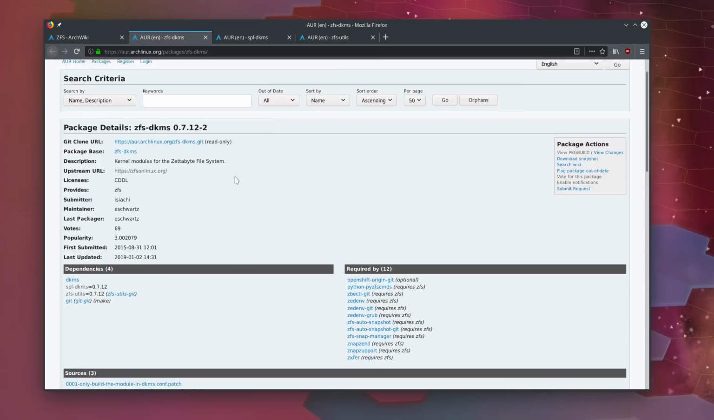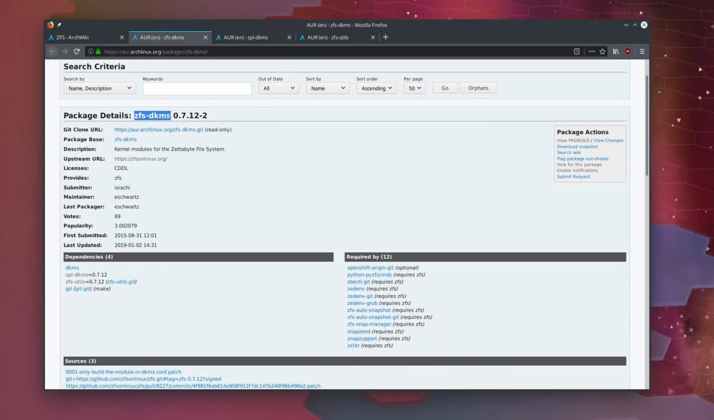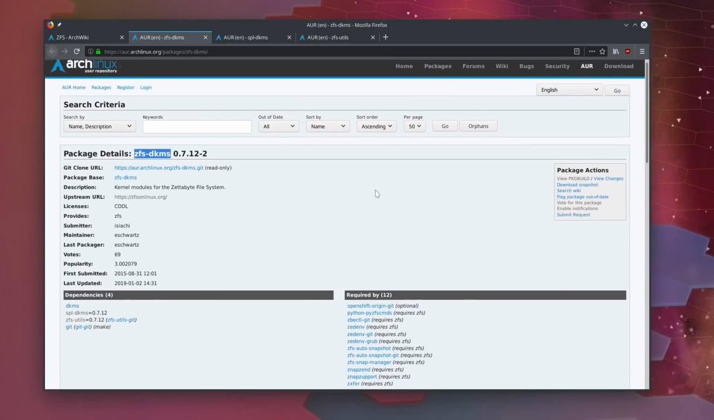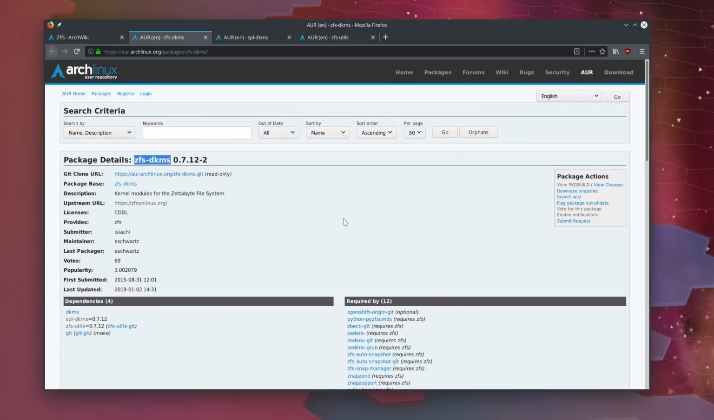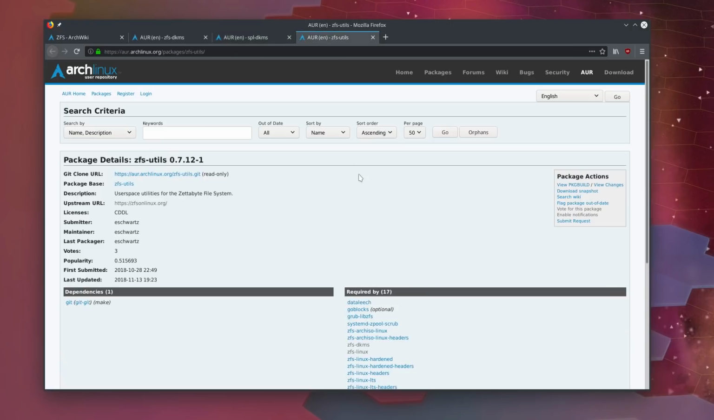Now on Arch, all I had to do was install ZFS DKMS. I am using the default Arch Linux kernel. I am not using LTS. I'm not using a specific old version. I'm using the up-to-date kernel. I do have ZFS DKMS installed from the AUR, as well as its 2 dependencies, SPL DKMS and ZFS utils.